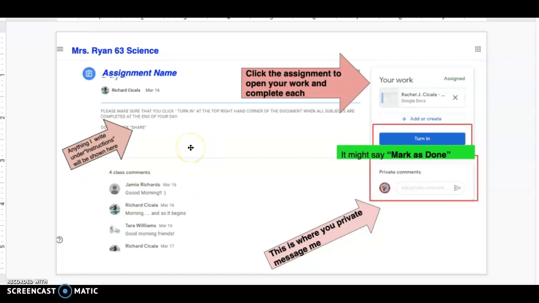Once you select the assignment, this should pop up on your screen. There's going to be the instructions that will be shown here. The assignment attachments will be to your right on this side. And then down below here is where you can private message or private comment the teacher. And then over on this side, it will say mark as done. And that's how you turn in your attachments.